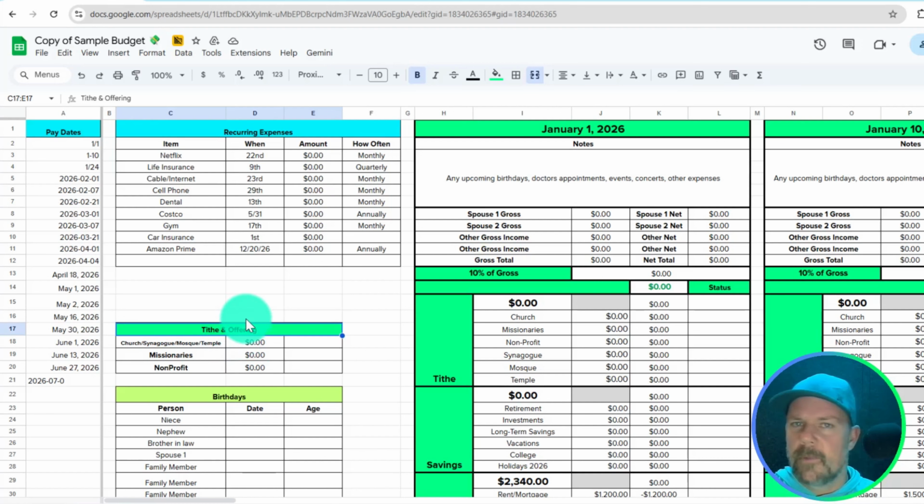Are you giving it to your church, your mosque, your synagogue, place of worship? Are you giving it to a nonprofit organization, to a charity? List that out, and then list out the birthdays for the coming year as well. So you don't want to be surprised by gifts. You want it to be a joy for you to give those gifts.